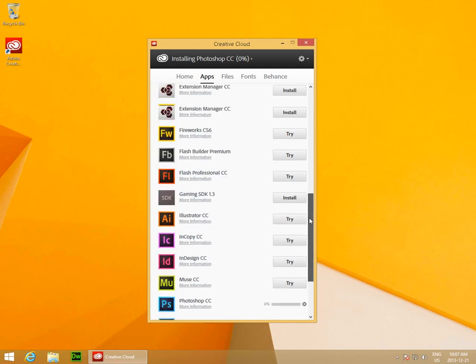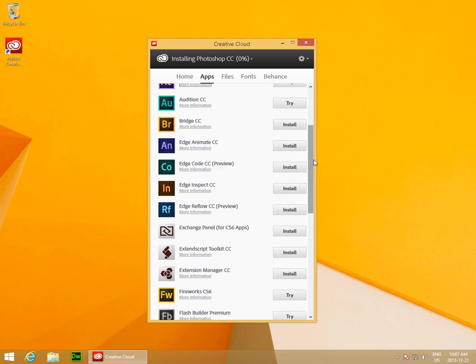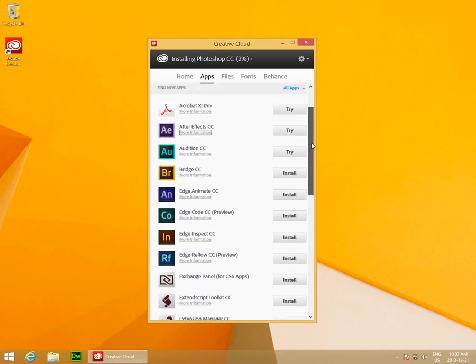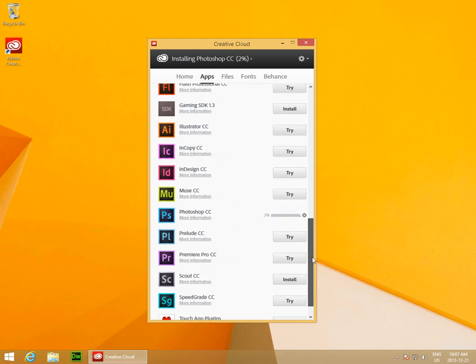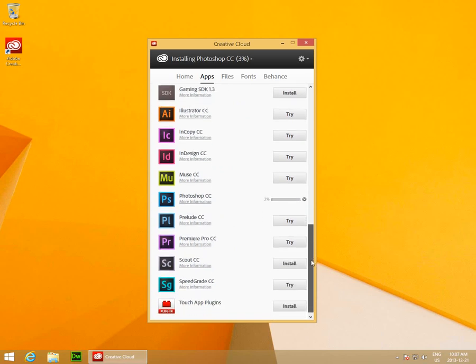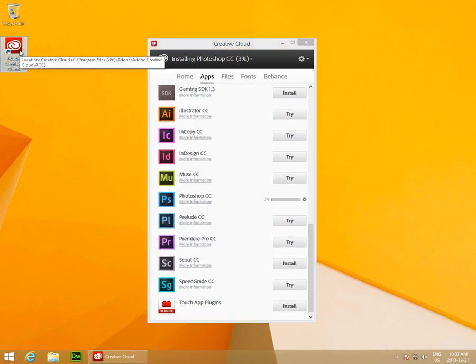But essentially, once you've installed a single Creative Cloud application as a trial, or if you're a Creative Cloud subscriber, all the other ones are available to you to install through the Creative Cloud icon on your desktop.